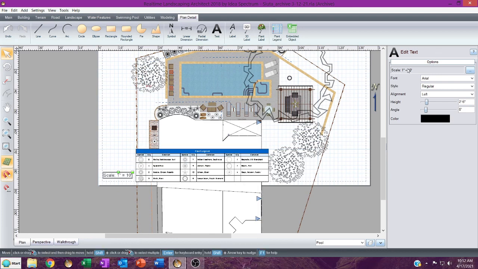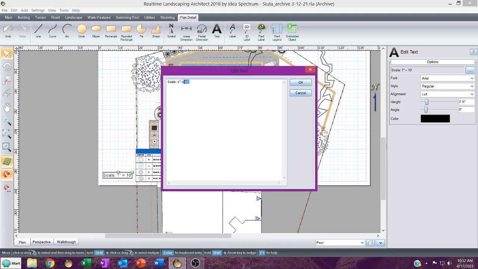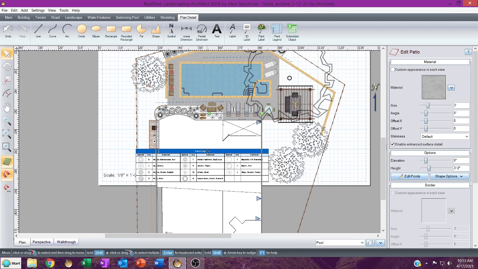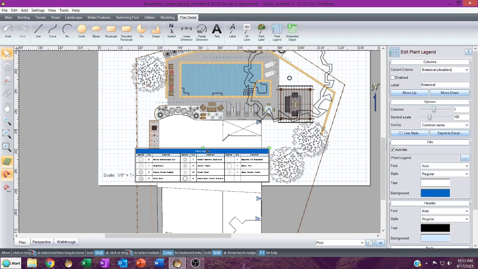So if you do change it, you want to make sure that you type it on there like I did not do. So 1/8 equals 1 foot dash 0 inches. So you always want to make sure that's on your plans, or you'll confuse yourself and confuse the crews.